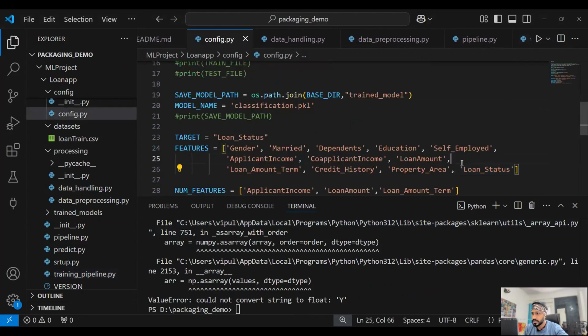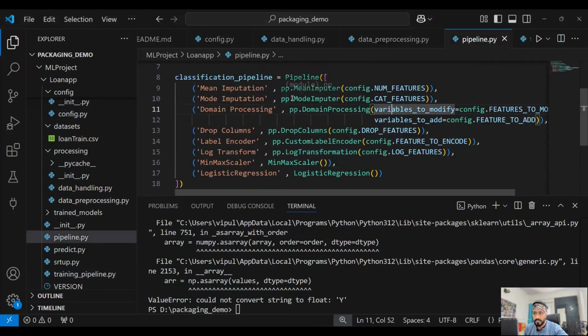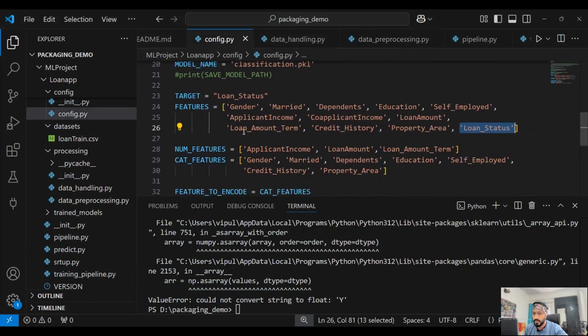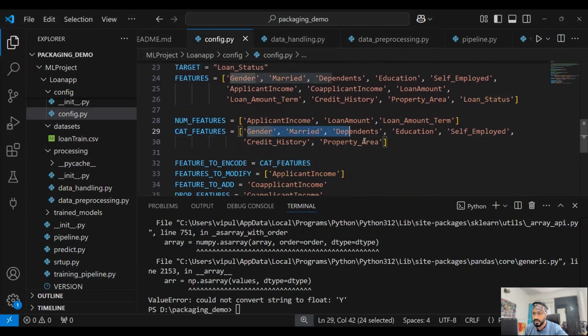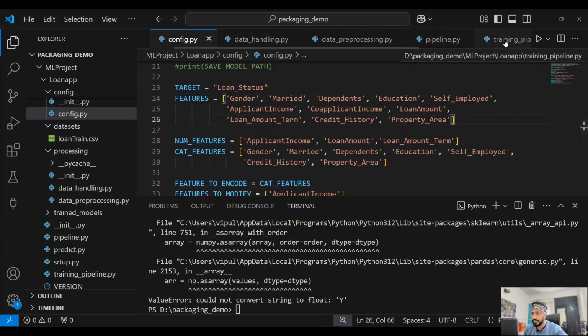So in the config data column, you can see over here the loan status. Okay, in the features, we are using loan status, and features we are feeding where? Features we are feeding in the pre-processing over here or in the pipeline for mean and mode imputation, right? But we are doing the label encoder only for the features to encode. That means we are only encoding the categorical columns. Okay, that means only these columns we are encoding. We are not encoding loan status, isn't it? And loan status should not be there in features. So I'll remove it from the features because it is a target column. I'll save it and then again I'll execute it.